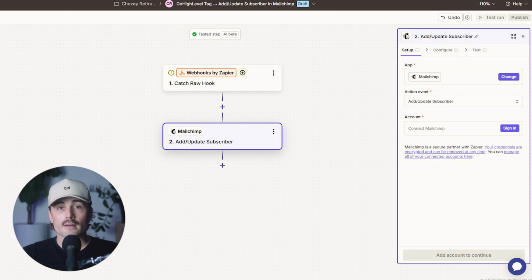Optional. Map the tag to list or segment. Important note here. This is where loops can happen. If you also sync back from Mailchimp or ActiveCampaign into GoHighLevel, use filters so you're not endlessly triggering updates. Why this matters. It keeps your marketing list accurate and reduces list chaos.